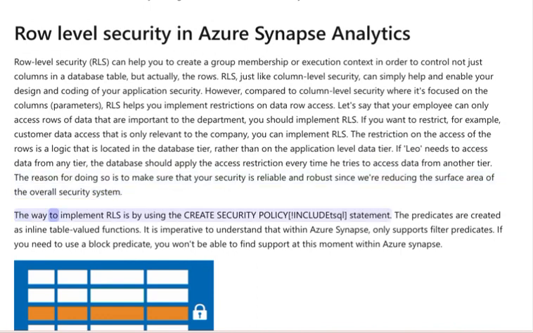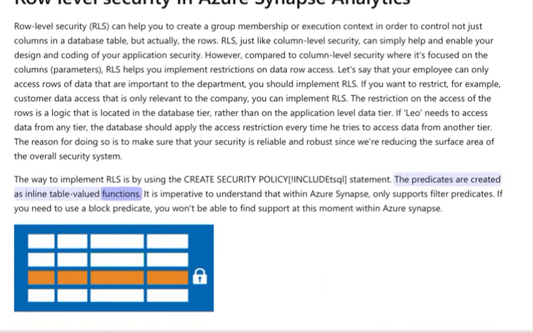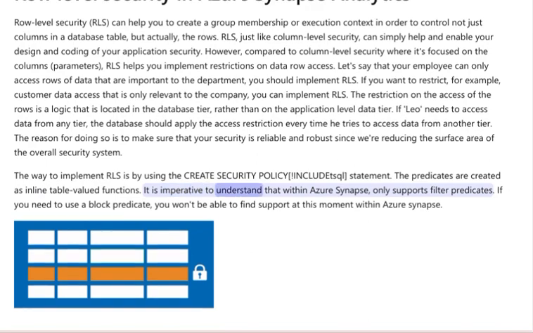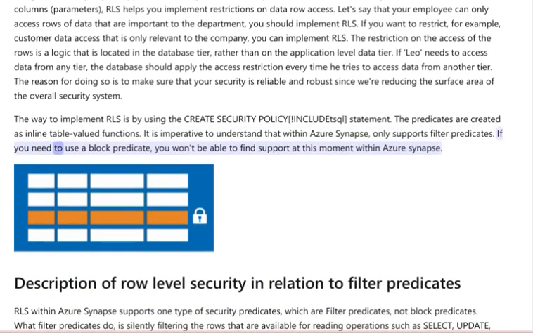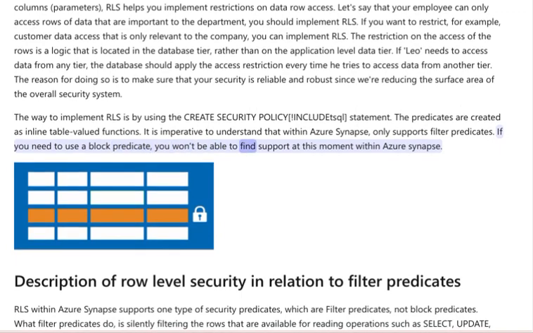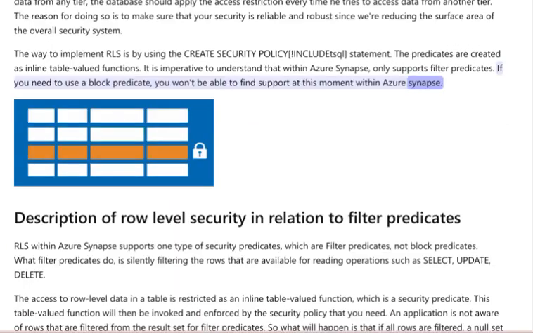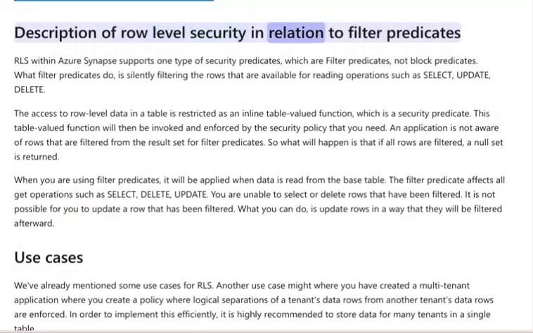The way to implement RLS is by using the CREATE SECURITY POLICY Transact-SQL statement. The predicates are created as inline table-valued functions. It is imperative to understand that Azure Synapse only supports filter predicates. If you need to use a block predicate, you won't be able to find support at this moment within Azure Synapse. Description of row-level security in relation to filter predicates. RLS within Azure Synapse supports one type of security predicate, which is filter predicates, not block predicates.